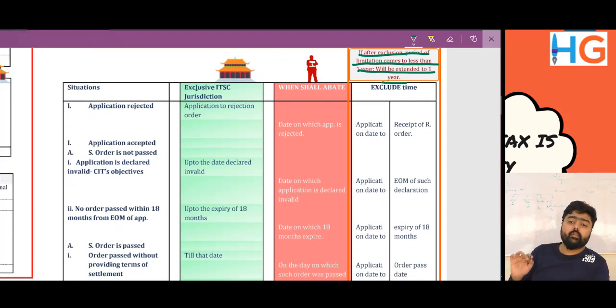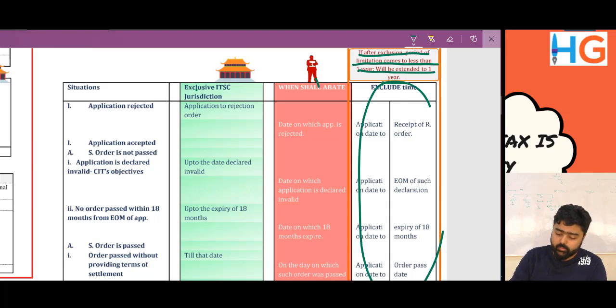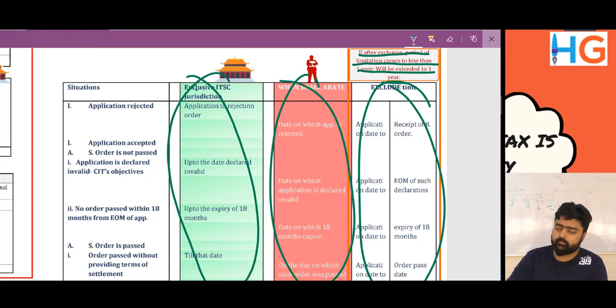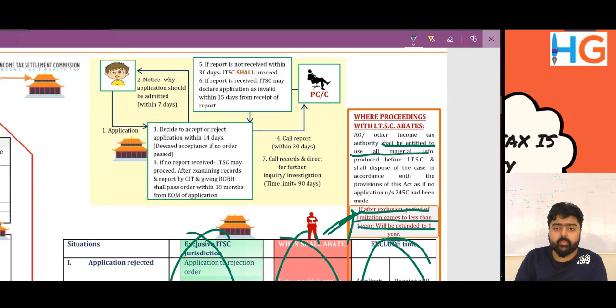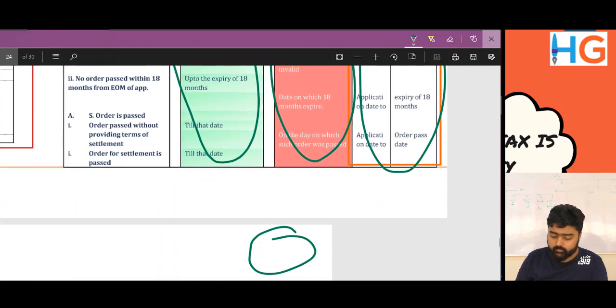So it's simple. What time should be excluded? The time when exclusive jurisdiction lies elsewhere. From the date the assessee enters into the temple, till the date he is thrown out of the temple, exclusive jurisdiction lies with the Income Tax Settlement Commission, with the god. The devil couldn't do anything. After he is thrown out, the devil can take up the case. He can exclude the time spent in the temple, and after excluding the time, if the period comes to below 1 year, it will be extended to 1 year.